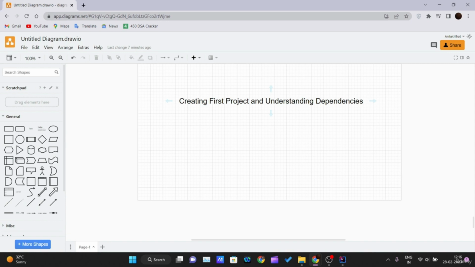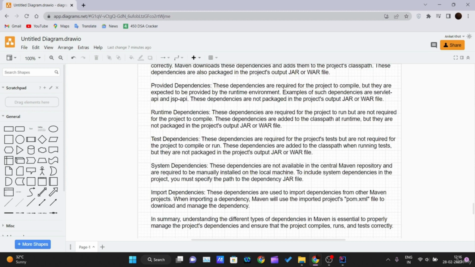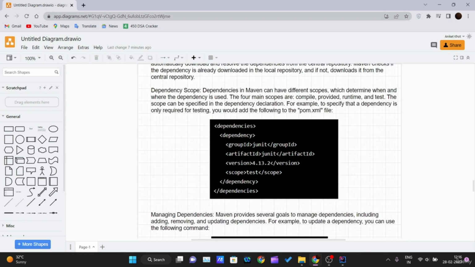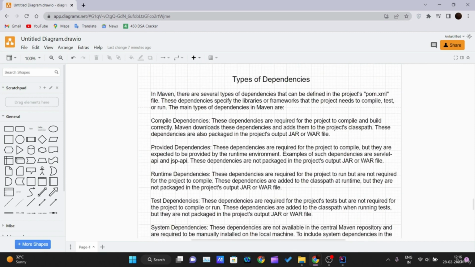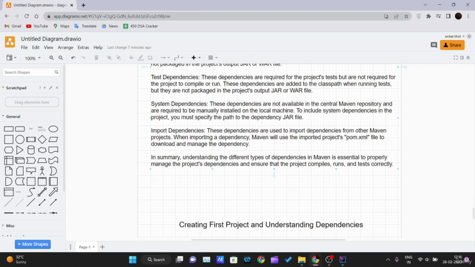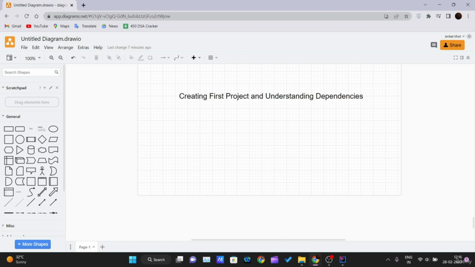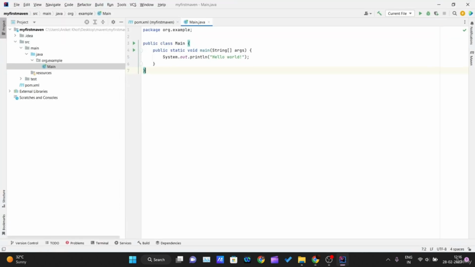Now we have to understand the dependencies. Okay, so I hope you watched the previous video where I discussed how to add these dependencies, what dependencies look like, and what the types of dependencies are. So let's go and create our first dependencies. If you recall, I told you that to create or manage dependencies, you have one file called pom.xml.